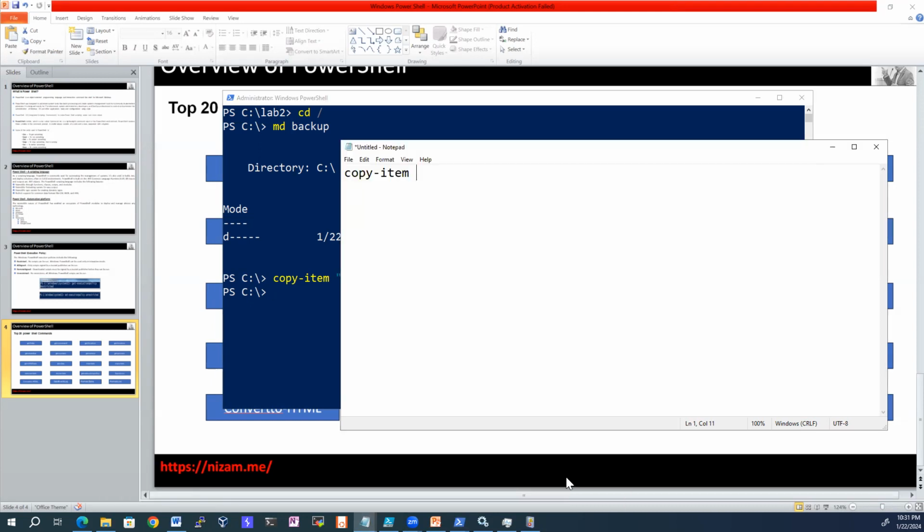So now Copy-Item, my source equals c:/lab1/*.*, and where I'm going to copy will be the c:/backup folder, right? Similarly, I want to copy everything from my lab 2 folder, so I copy this line and paste it here, and say copy everything from my lab 2 folder to my backup folder, because the backup folder is my target.